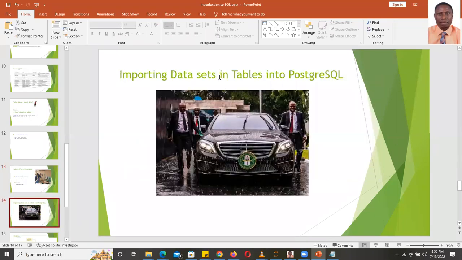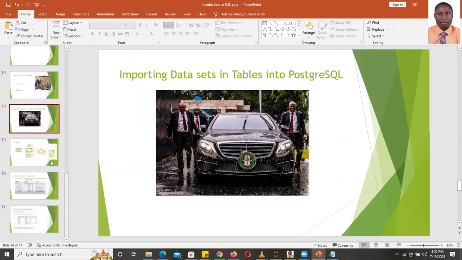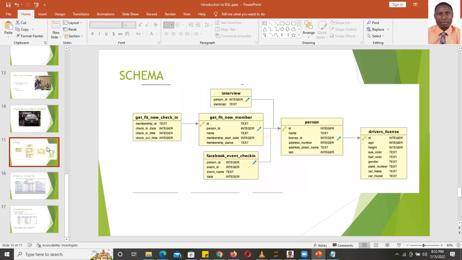Now, importing data set in tables into PostgreSQL or Postgres. Like I told us earlier, we have 2 ways of populating our data. We can insert the data directly into the table, or we import the data set in tables into Postgres. We see all this in play.